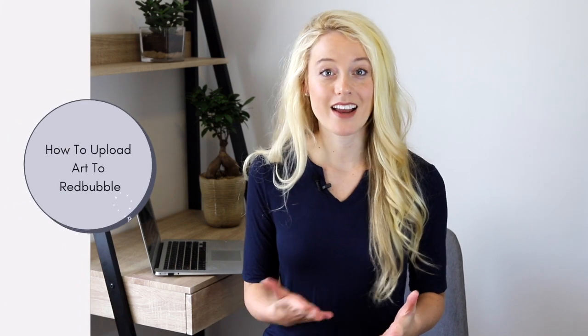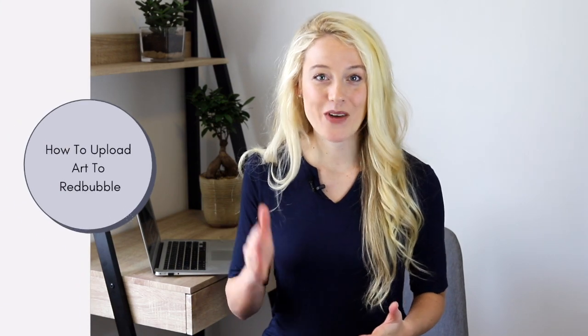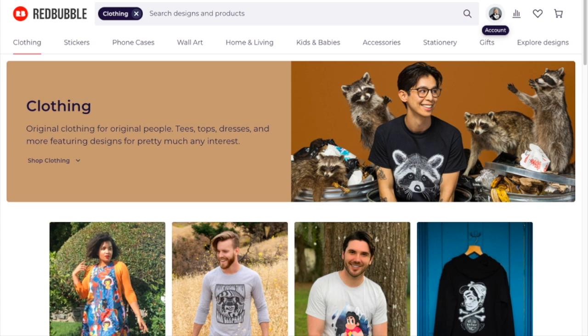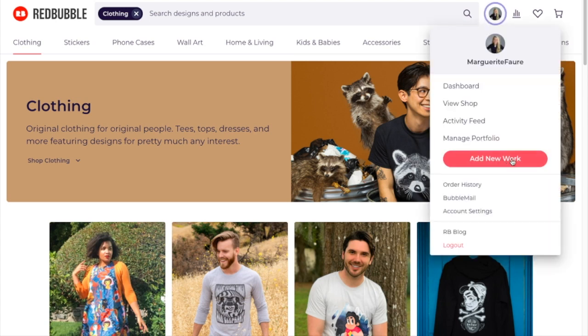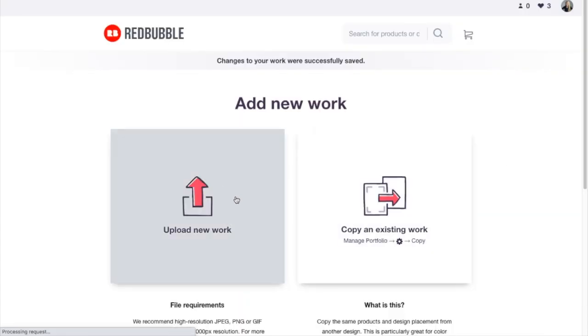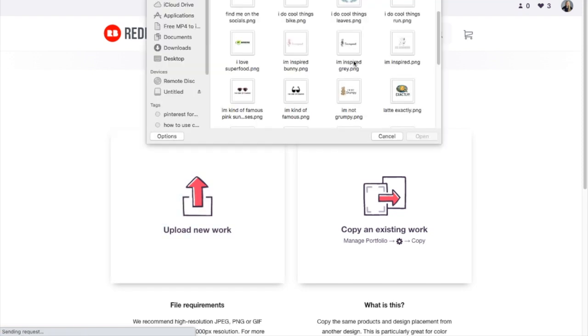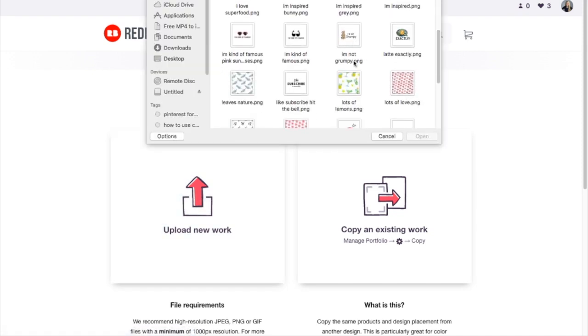Now that you've created your design, you want to upload your design. I'm going to walk you through this step by step. From the Redbubble homepage, you want to click on your icon to access your account. Then click on that red bubble that says Add New Work. Now we're going to upload the new work that you've just created. Select the file and upload it.